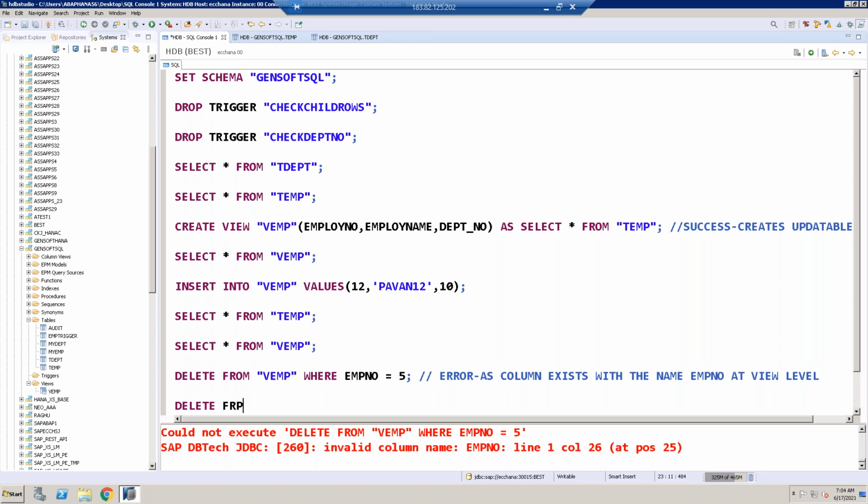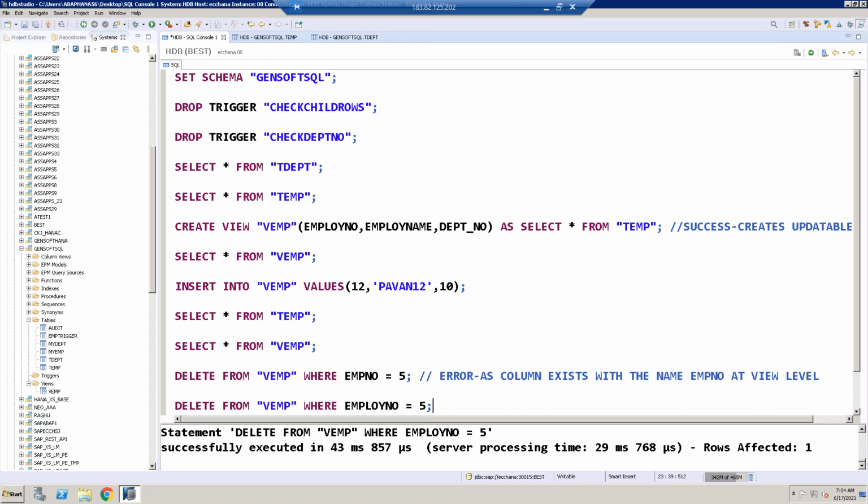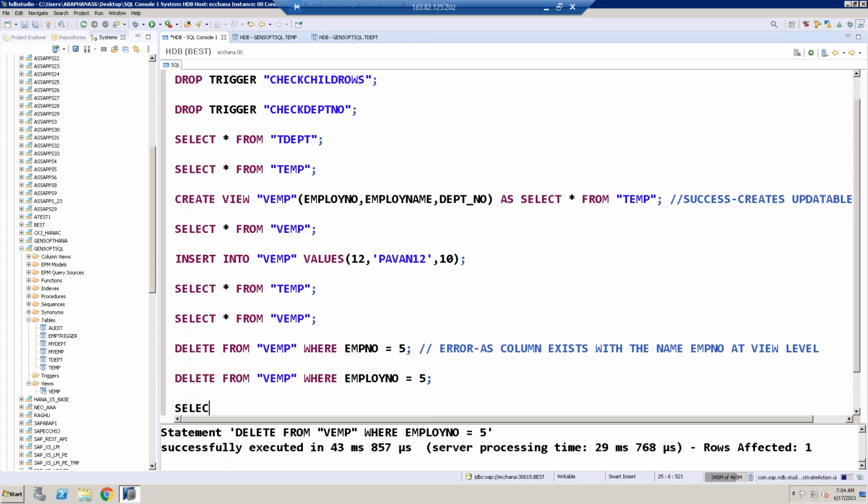So I'll say delete from VEMP where, what is the column name here? Employee number. So I'll say where employee number equal to 5. Again, what I'm trying to do here is delete the record from the view level. So F8, it might have deleted. If I query the data from the base table, select star from TEMP.